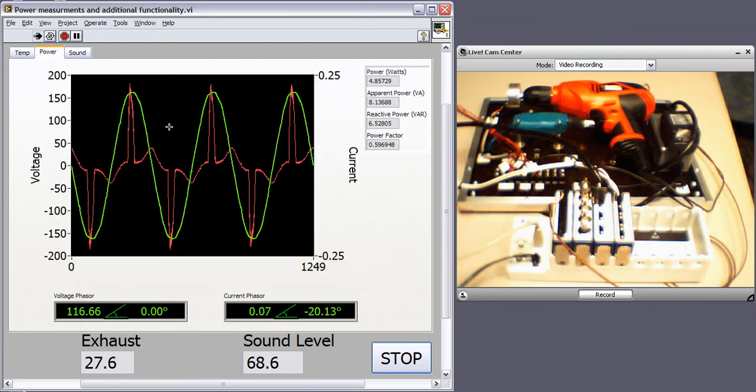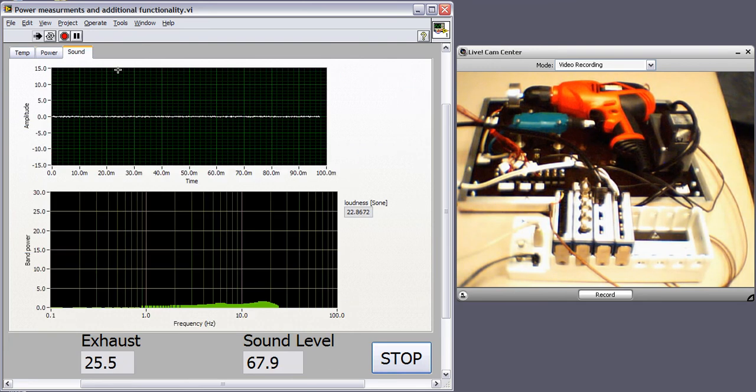In addition, I've got a power graph where I'm reading the voltage and current coming from the entire system, and you can see the phasors down here, or the phase angles. In addition, I'm also measuring the sound coming out of the drill head. So what we're going to do is run the drill and show you the change in the overall sound that we can see from the system.